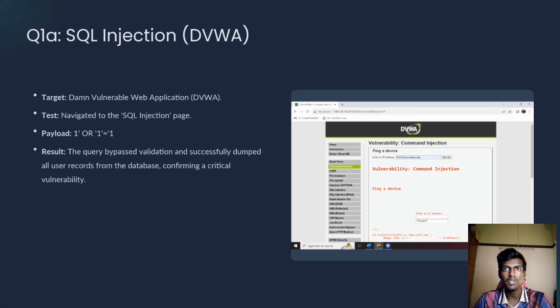So the tool I have used is DVWA. For that, start XAMPP and enable Apache and MySQL. After that, visit http://localhost/dvwa/login.php and then log in with default credentials, admin and password. After that, navigate to SQL injection from the left menu.